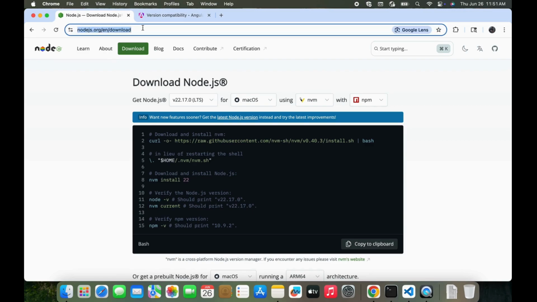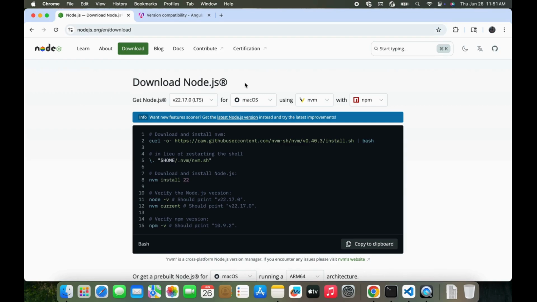This is the URL. I will provide this URL in the description. From here, you can install Node.js. You first have to make sure which Node version is compatible with your Angular version. For now, I'm using Angular 17, or if you are on Angular 18 as well, you can go for Node version 22. I've installed Node version 22 already.